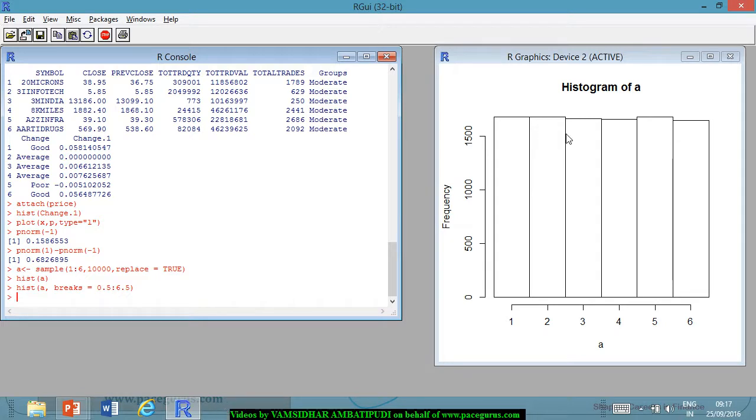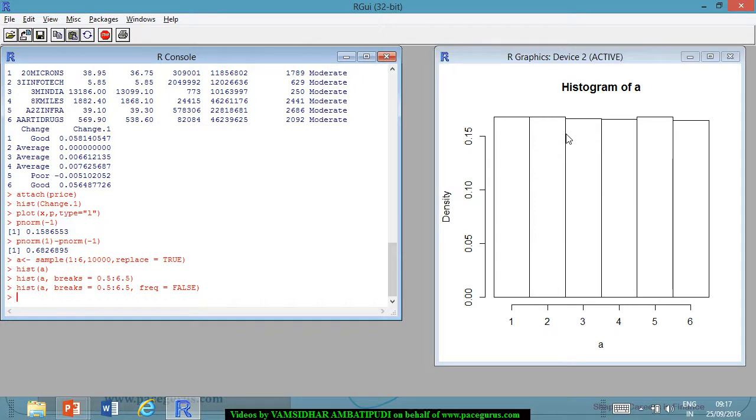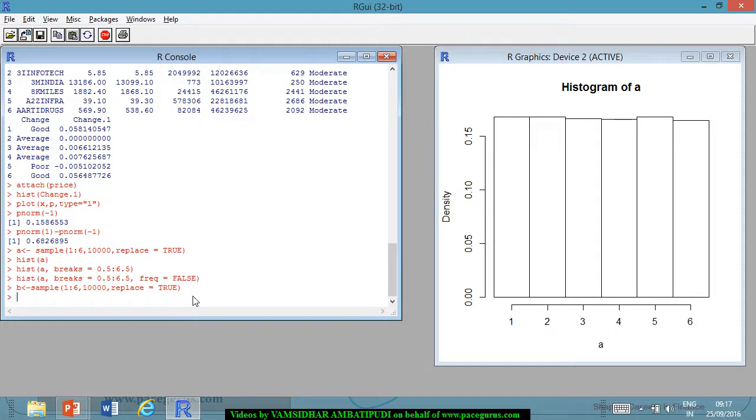I can very well change this frequency to a probability as well, wherein I'll add frequency equal to false. When I say frequency equal to false, the same gets converted into a probability. So this is how I am getting my histogram of A. Then again do the same experiment, let's say with B. Bring out another sample from the same set, but assign it to B. Once I have assigned it, now find out the histogram of not just A, take it as A plus B.